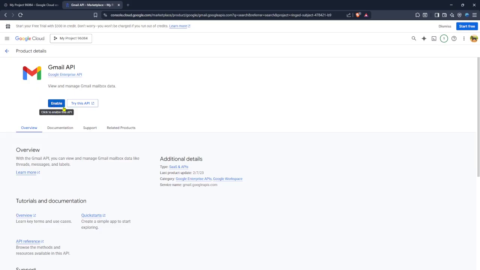Now click Enable. The enable process takes just a moment. When it finishes, you'll be redirected to the Gmail API page for your project, where you can view an overview, metrics, and other details. At this point, your project has access to the Gmail API. That's the core setup complete.